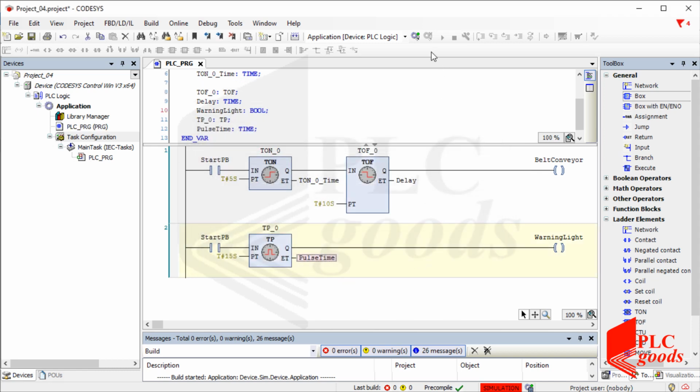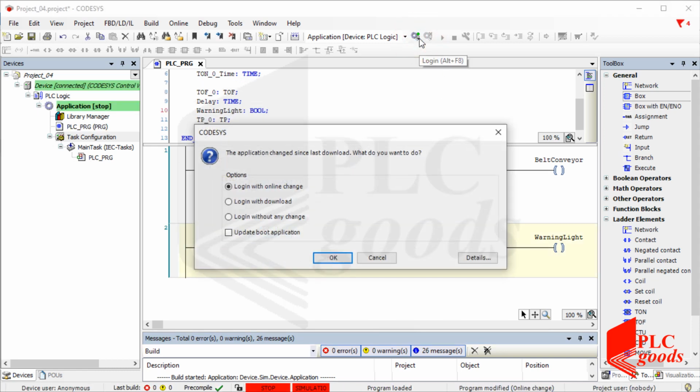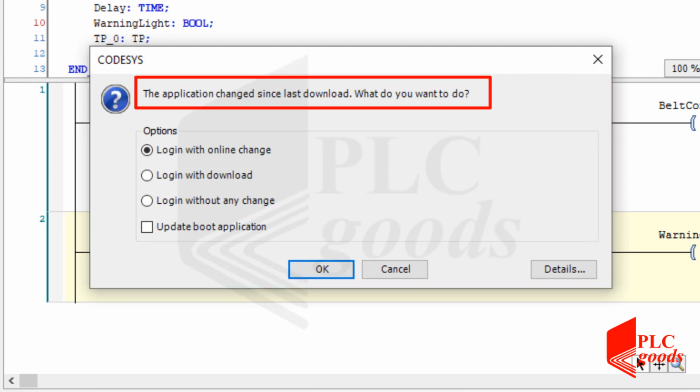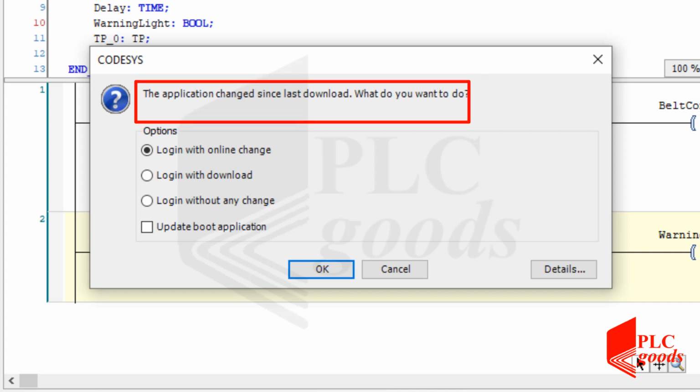Now, let's test the program. Okay, this window says, the application changed since last download. It means the current program is different from the previous one, which has been downloaded before. The window is asking us, what do we want to do?